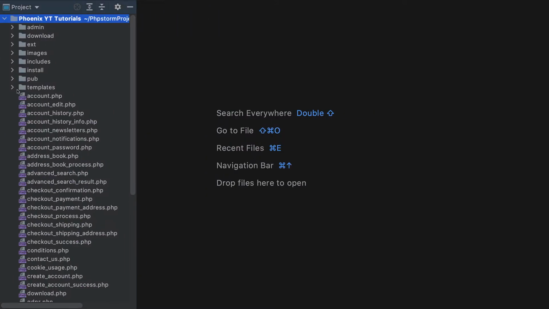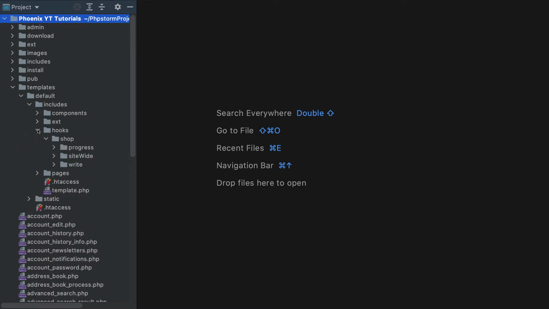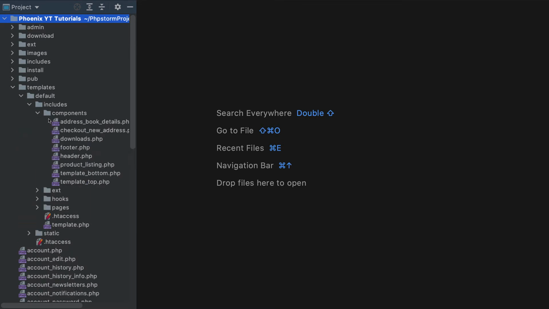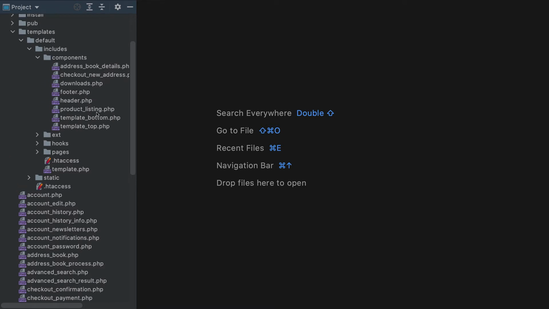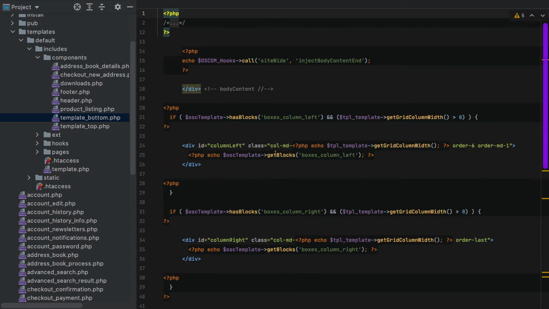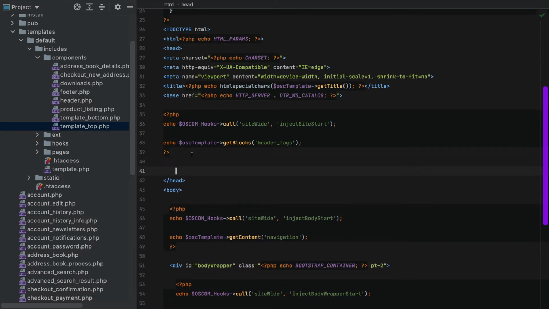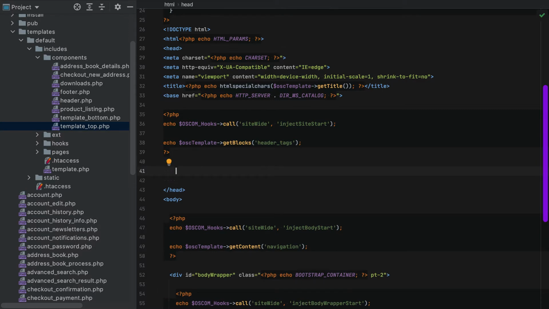So throughout the core there are files, and I'm just going to go into a common area that hooks are targeted at, and that's the template top and template bottom. So basically the template top, a lot of scripts are going to target the head tags of your site. Again, we could go in here, and again, I'm editing the core just as an example. You should not edit the core.